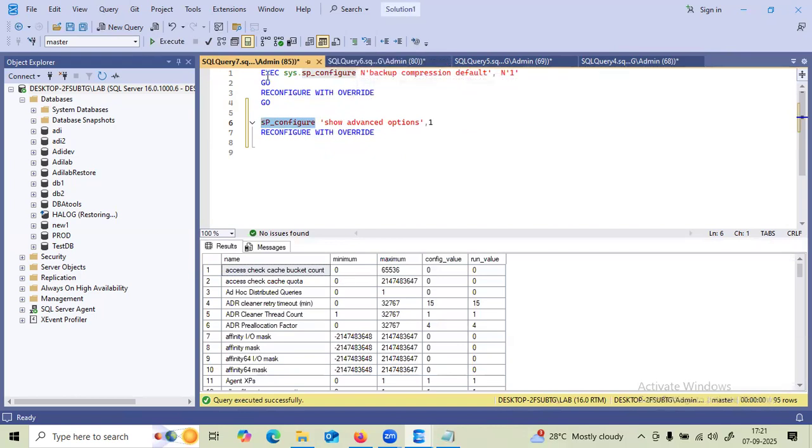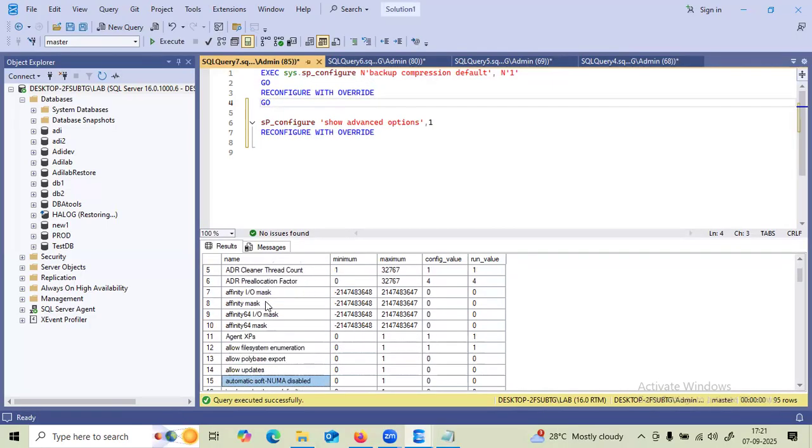So now, backup compression by default the value is 0. Come here. This is the one thing: backup compression, see, by default 0. This is one prerequisite after installing SQL Server. You must enable the backup compression.